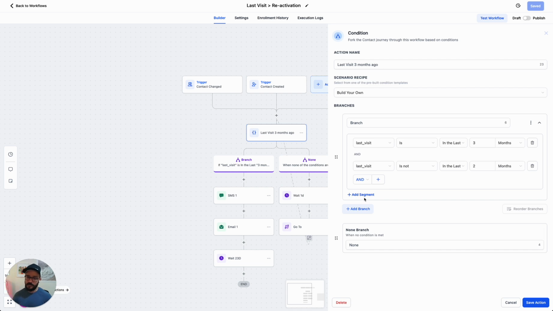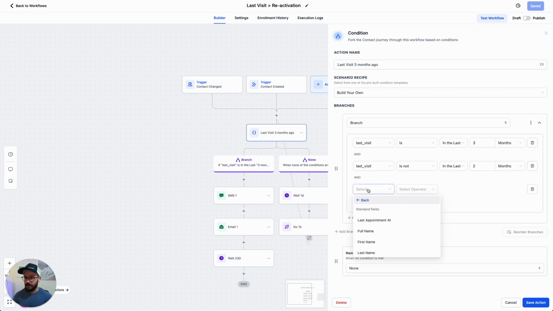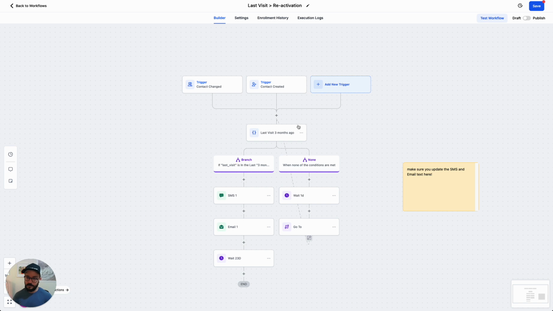Another thing that you can do to make sure this works perfectly is that they will not have any upcoming appointments. So the upcoming appointment count is going to be equal to 0. That means they definitely don't have any upcoming appointments, and the last appointment was 3 months ago. Now you send them SMS and email.